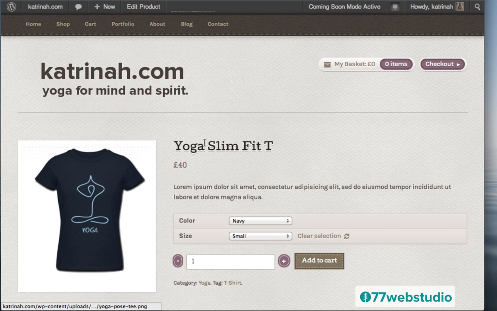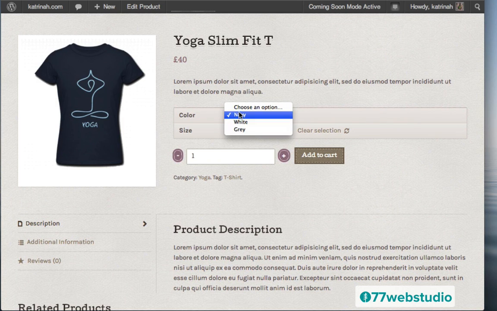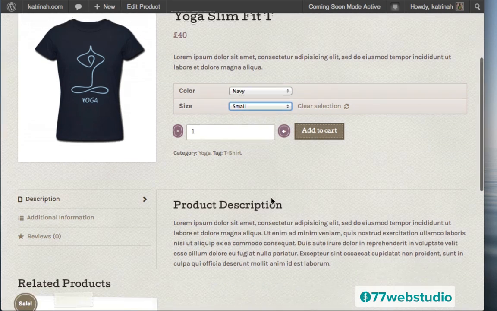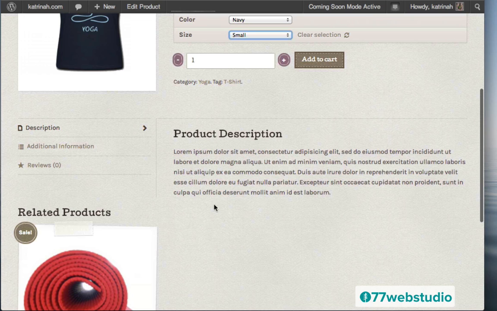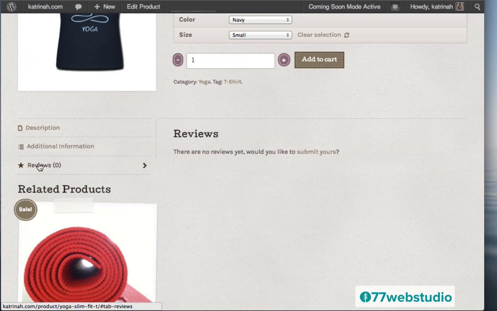We have our thumbnail image, the title, the price, a short product description, and then we see when I click on navy, it comes in all these different colors. And when I click on small, it comes in these different sizes. And then down below you have your longer product description. And when I click on additional information, you have the different attributes and values for the different attributes and variations right here. If you want to have a review, or if you do have reviews for this product, those will be listed right here in the review section.